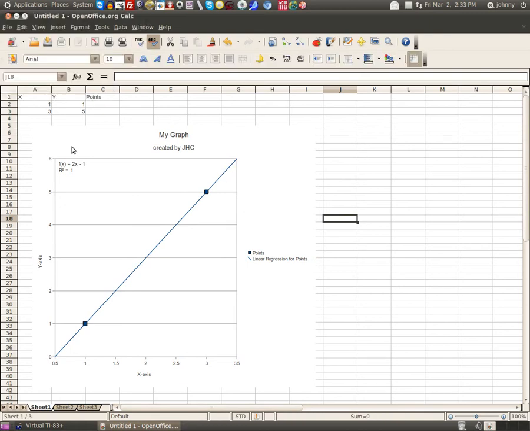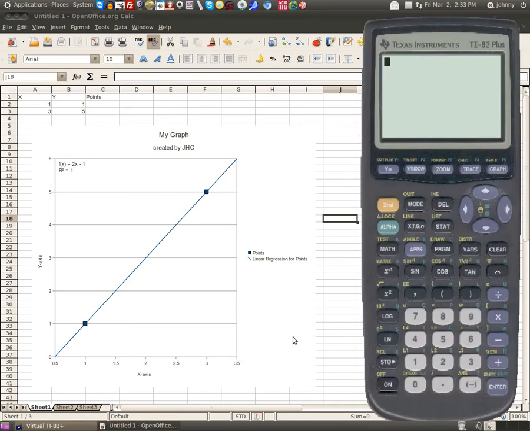Okay, one more thing. Let me show you how the TI-83 can actually do what this spreadsheet just did. All you have to do is go to Stat, go to Edit, and type in the points that you have here, 1, 1, 3, 5. Notice how I've typed them in. If there is something in here, you need to clear it out. Press clear and then down. Highlight L2 again, press clear, then go down.